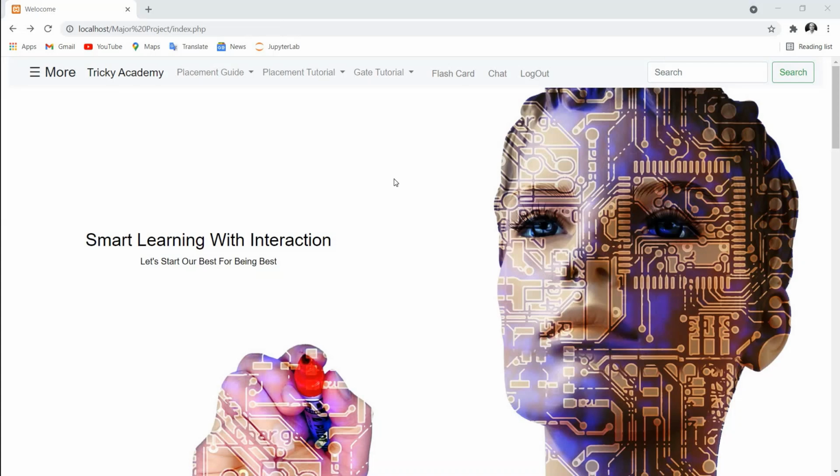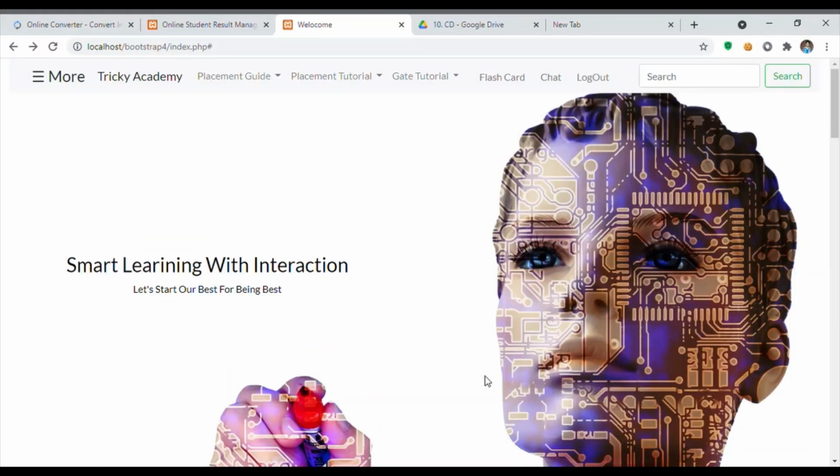Remaining portions of our project will be explained by our teammates. Importantly, we have included a result management system within our website. From there, the student can know about their results, what result they got, about their classes, everything they can know.